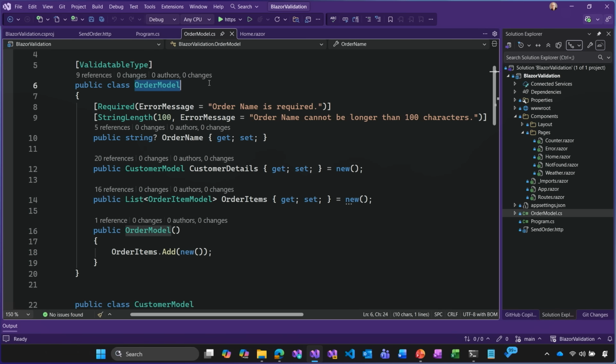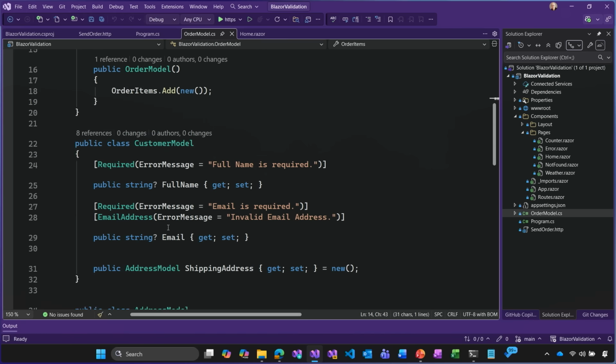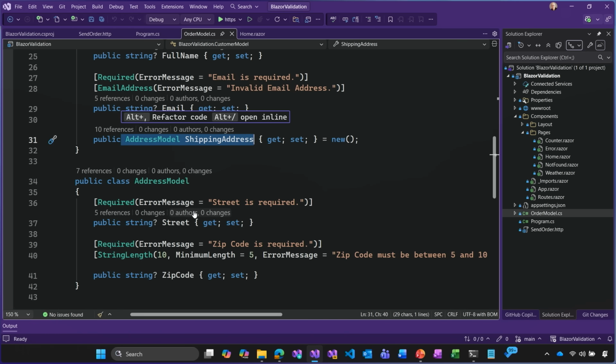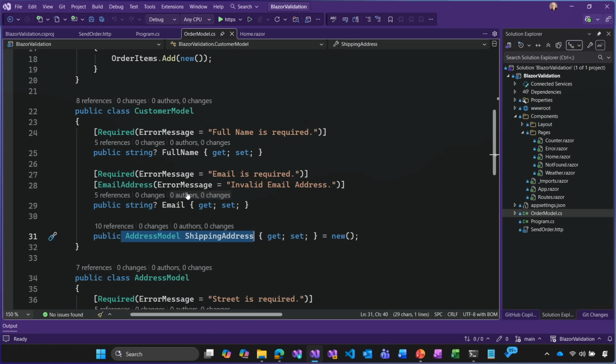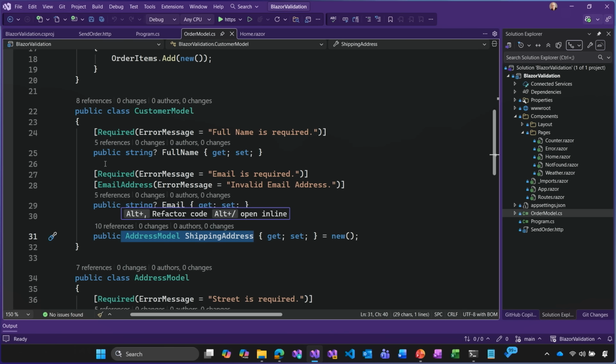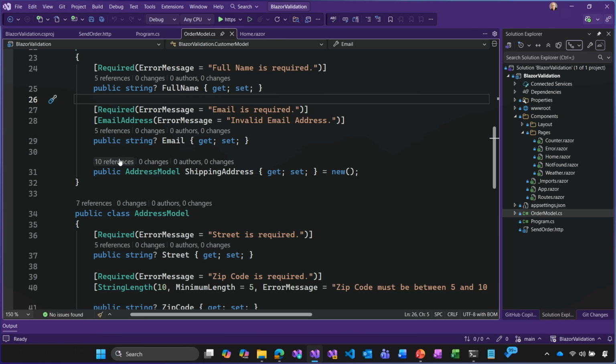Like we've got an order model, and it has the customer that made the order, and it's got a list of order items on it. If we look at the customer model, it's got a name, an email address, but then also it's got a shipping address, which has its own model type. And then we've got the order item model type as well. And if we look at this model, all of these types have data annotations throughout them defining various validation logic, things that are required, things that need to be specific format, like email addresses, lengths of things, and so on.